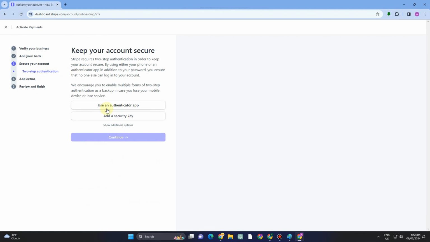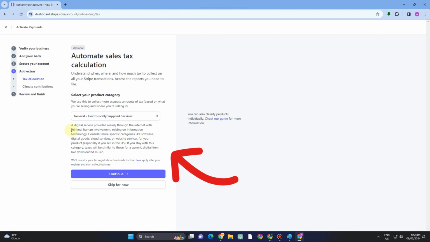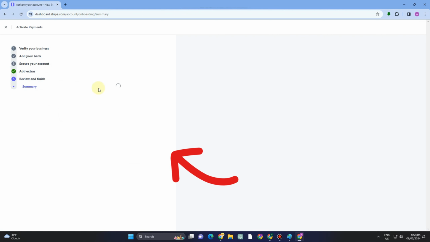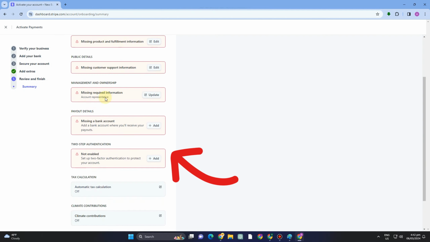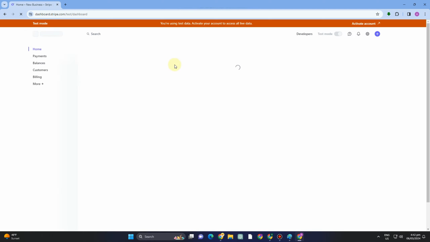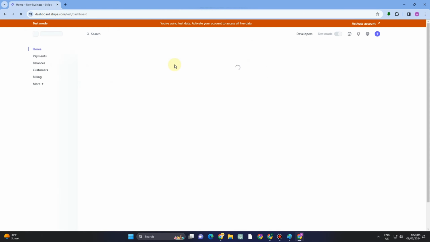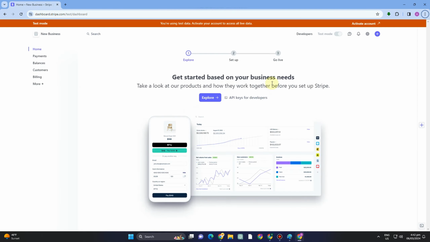Now you can secure your account by just using any of these: use an authenticator app or add a security key. Now for add extras, we have here automate sales tax calculation, but this is just optional. And once done, you can now review and then click this agree and submit. Then after that, once you have entered all the information that is needed, you can go back to your Stripe and see that you can now use some of the features of Stripe because your account is now verified.